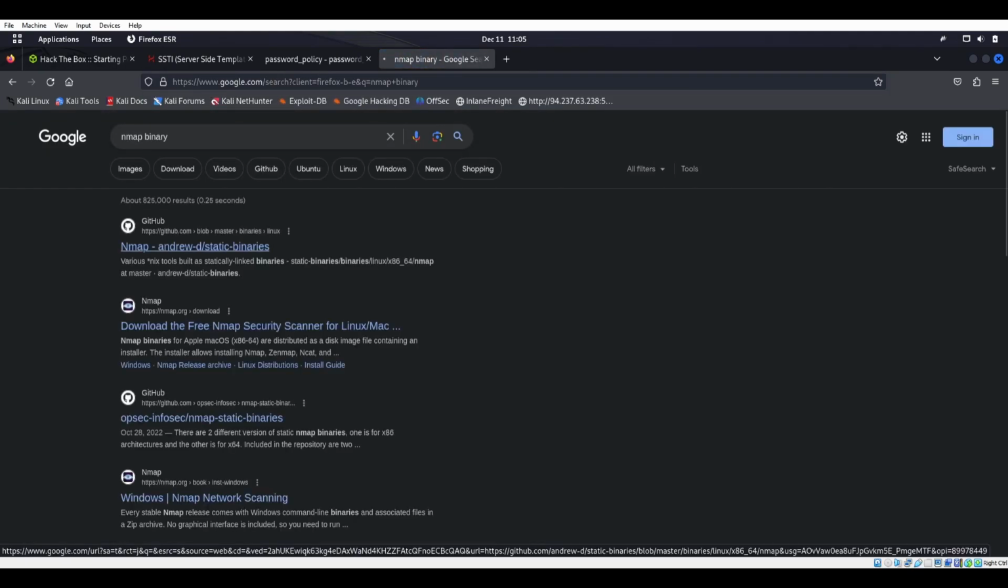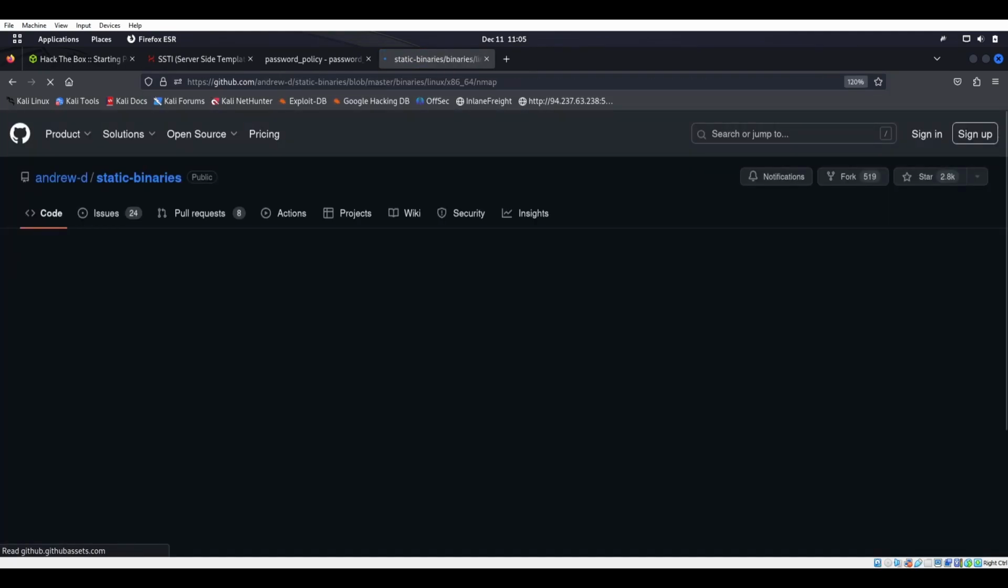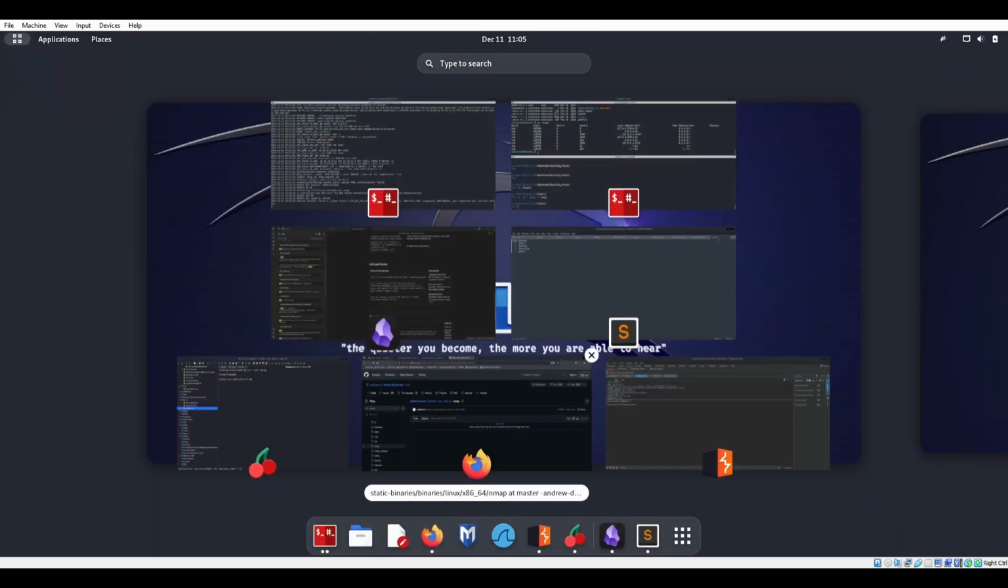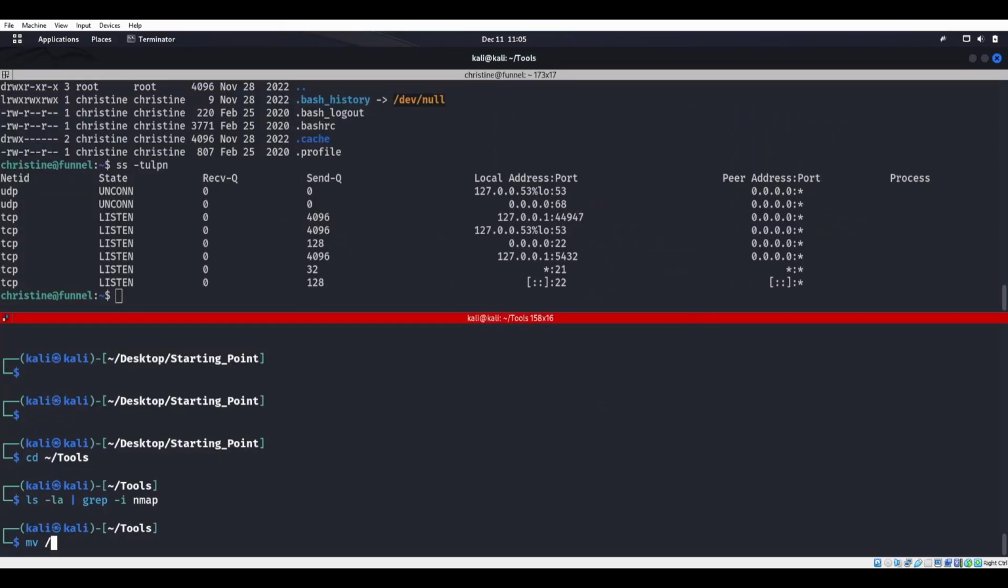So we can grab an nmap binary from GitHub, static binaries. So it's pretty funny. And we have nmap right here, right? So we're just going to say raw, and it'll download it. We now have a downloaded nmap. So we can now move downloads and nmap right here. And we'll start up our web server.